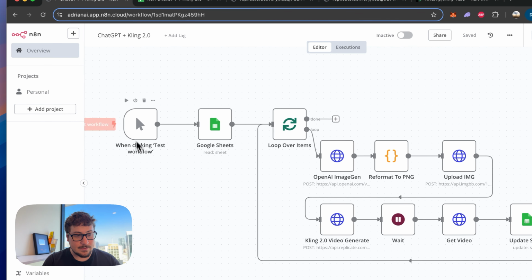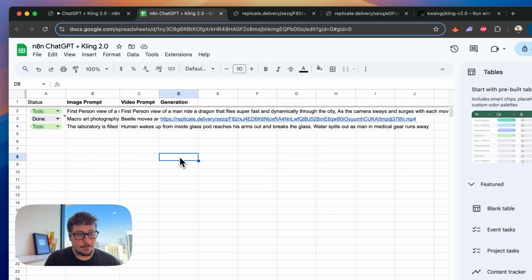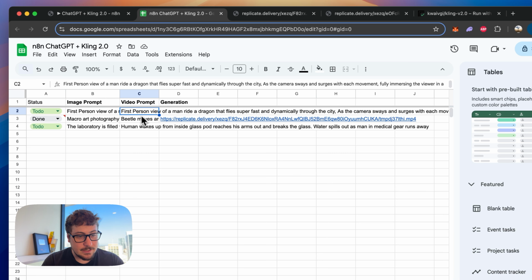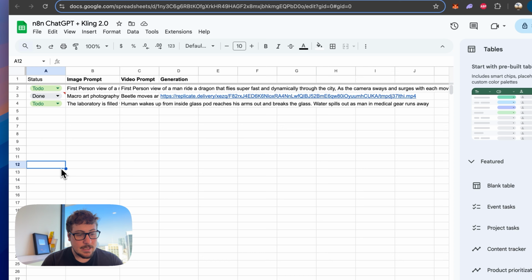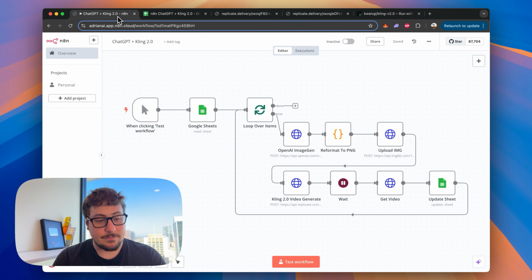So first you simply click this to trigger the automation. It goes to Google Sheets. Now that's very important. Here on Google Sheets we have prompts for the images, prompts for the video, and then the video generation, as well as a status bar so you can control it. But this is set up so you could put hundreds of images with video prompts and just essentially run it overnight and have it generate video after video after video.